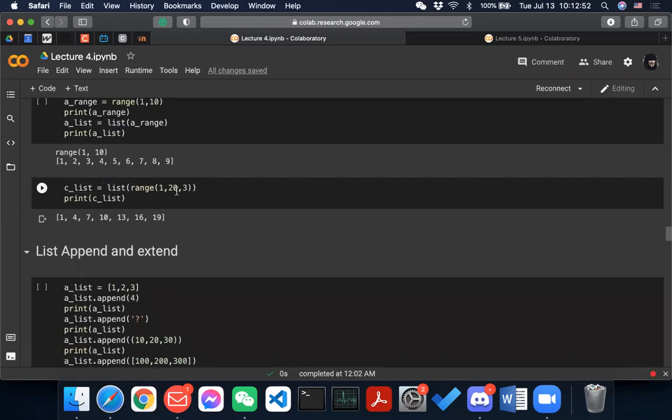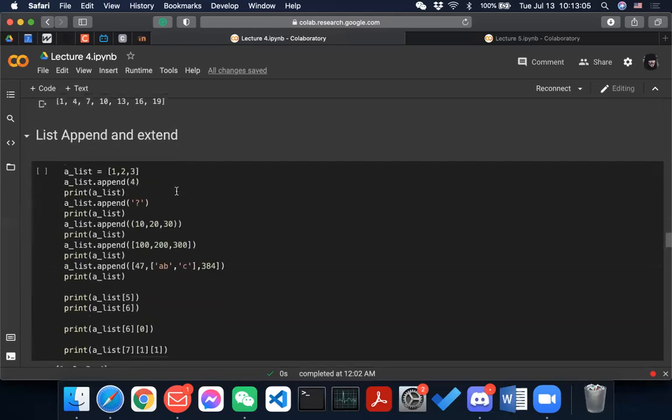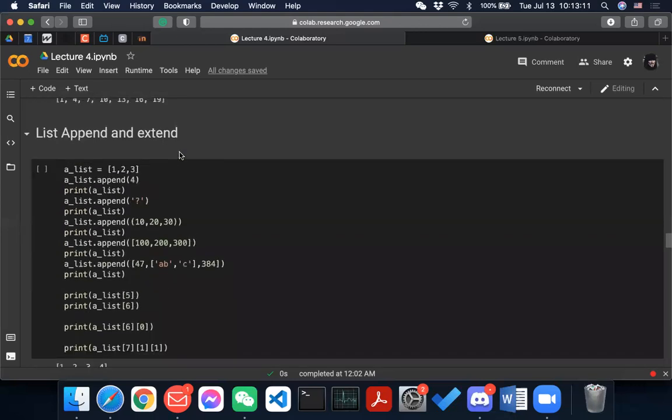You can also pass in a parameter for the range so that it skips, have a step value that is 3 or 4 or whatever you want. Okay, so list, append, extend, right? This one is the one that we use most often, right? So you can have a list, and then you can further add elements into it, right?